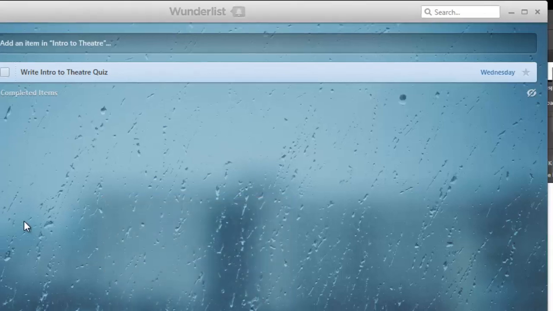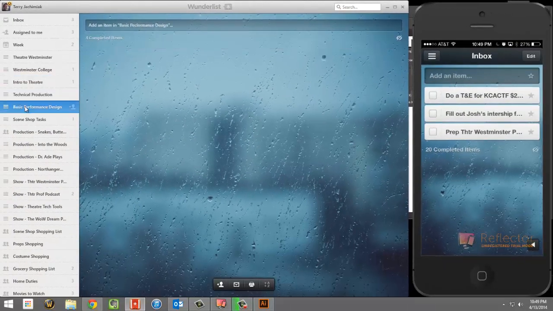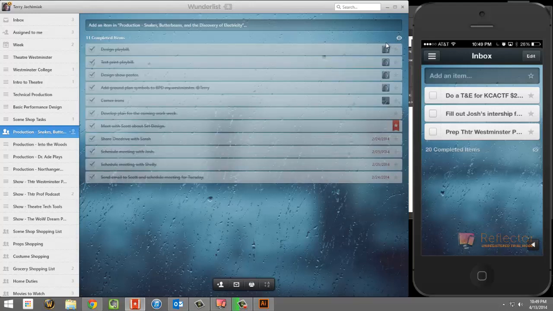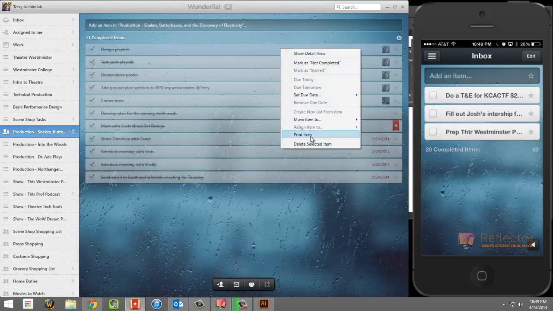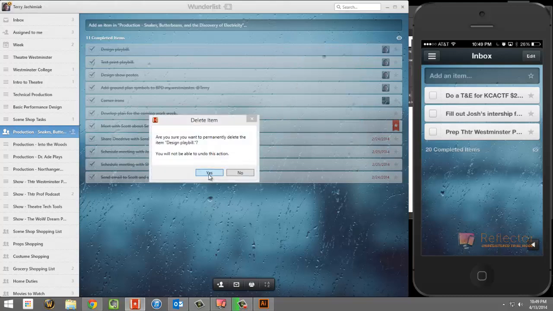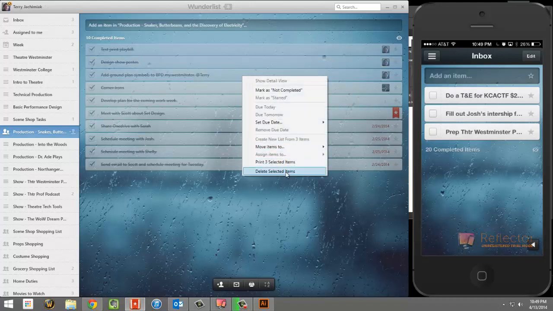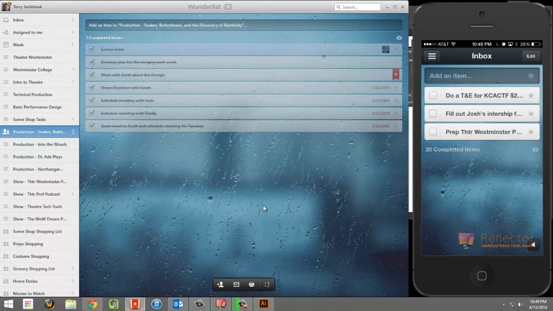this week. But items that are finished, for example, so let's jump down to this one right here and open these. I don't need these anymore. So I can right-click it and delete selected item and click yes, and it's gone forever. Or I can click on the first one, hold shift, click on those three together, right-click, and delete selected items, and it'll delete all of them.